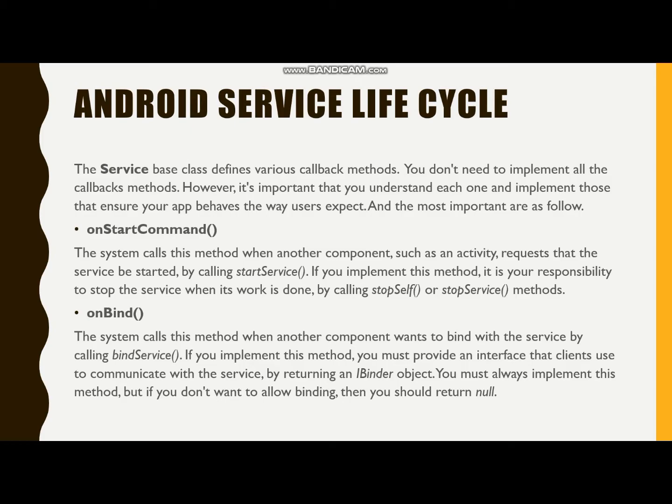The most important are as follows: onStartCommand. The system calls this method when another component, such as an activity, requests that the service be started by calling startService. If you implement this method, it is your responsibility to stop the service when its work is done by calling the stopSelf or stopService method.